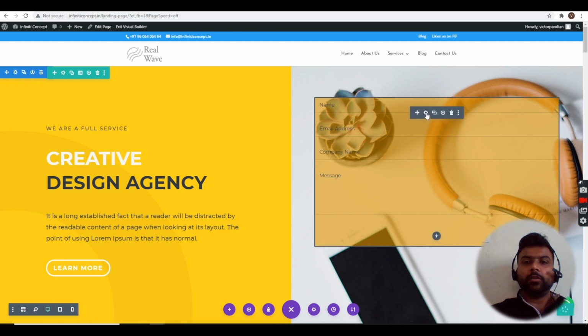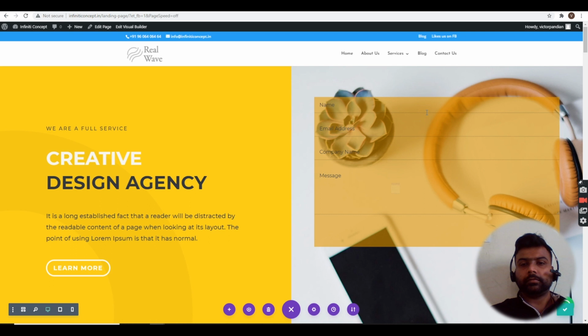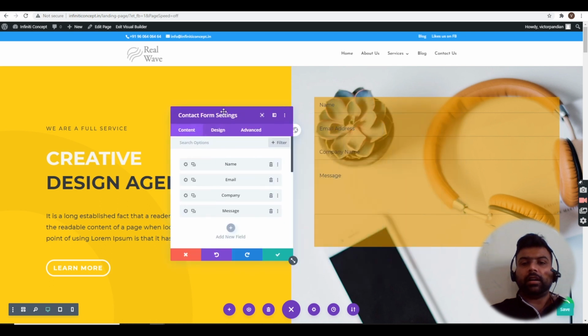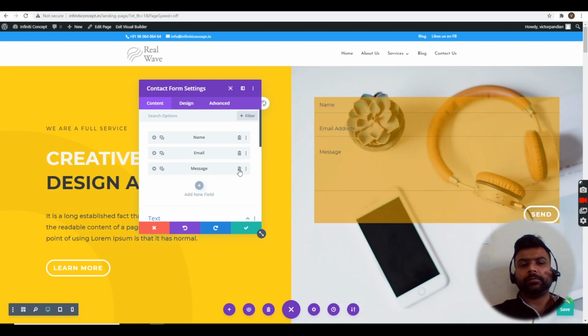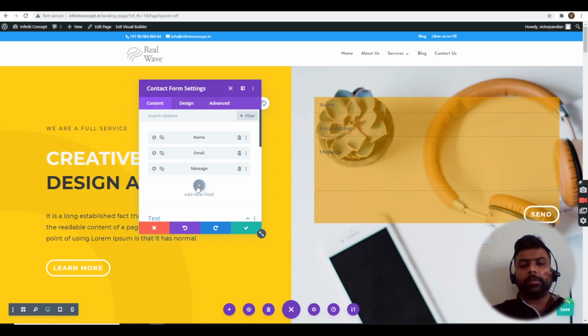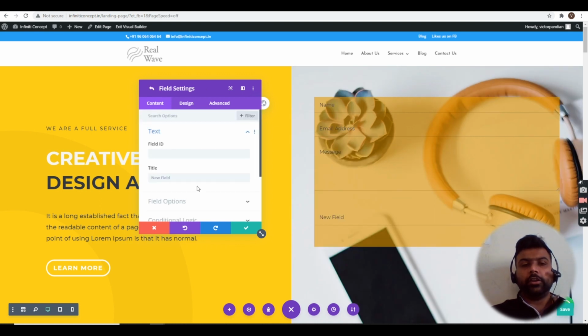Okay, so let me go to the gear icon. So here I have asked the name, the email ID, the company name and message. I don't require a company name, so I'm going to delete it. I need a phone number, so let me click on new, add new field. Now here I'm going to type phone number. I'm going to ask this of the people who are filling the form, who are coming to my landing page. Done. So here you can see name, email ID, message and phone number.